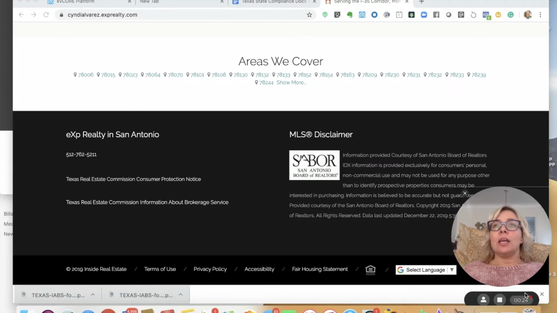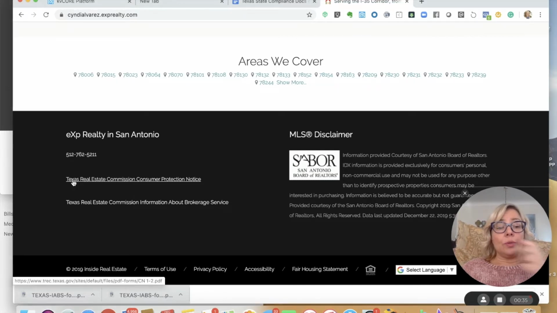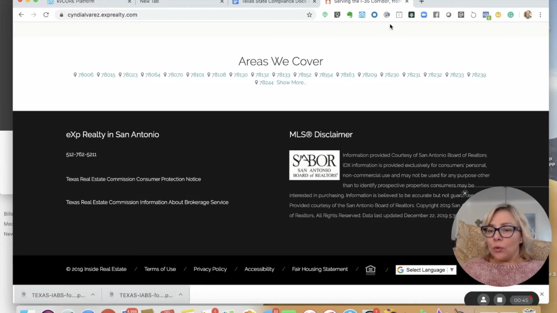So the first thing I'm showing you is I'm on another Texas agent's website. And at the bottom of the front page, in the footer, we've got these two links. One to the Texas Real Estate Commission Consumer Protection Notice, and one link to her IAES. Okay, so that's what you're going to learn how to do.